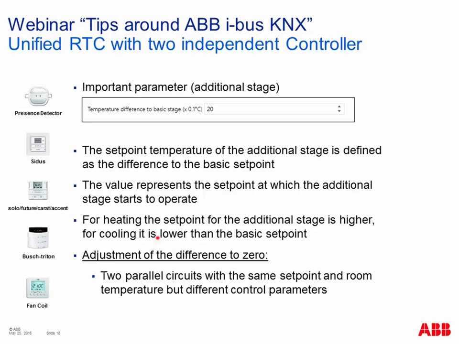And in the next slide I show you for heating the set point for the additional stage is higher, for cooling it's lower than the basic set point. You can adjust this difference to 0. What does it mean finally? You have no different set point for additional and basic stage, so you have one set point only. It's also an option, but you can control 2 different circuits with 2 different adjustments here in your room if necessary.